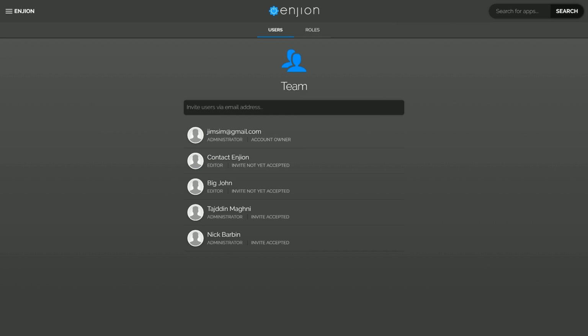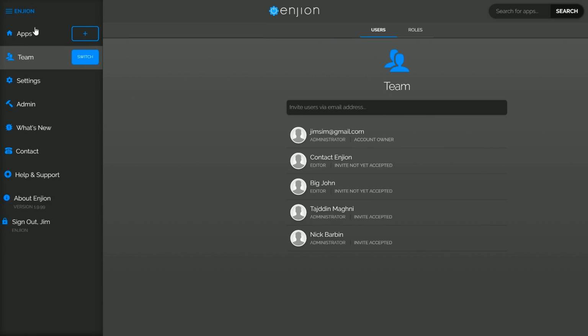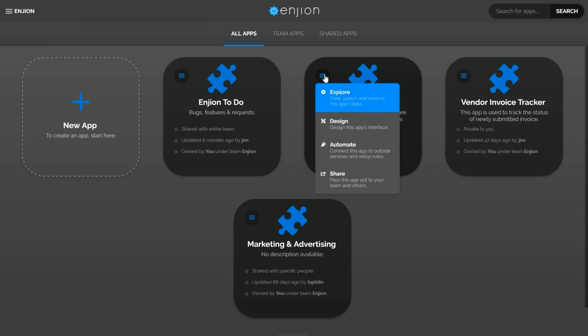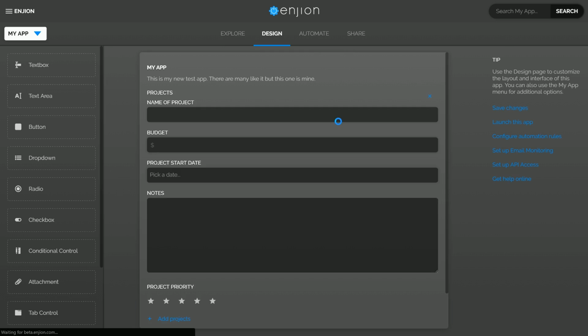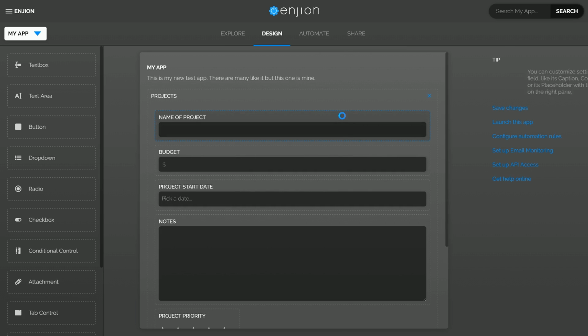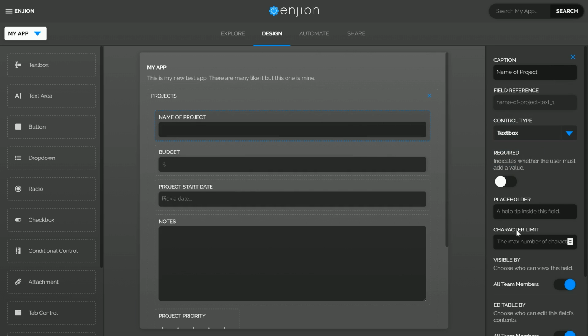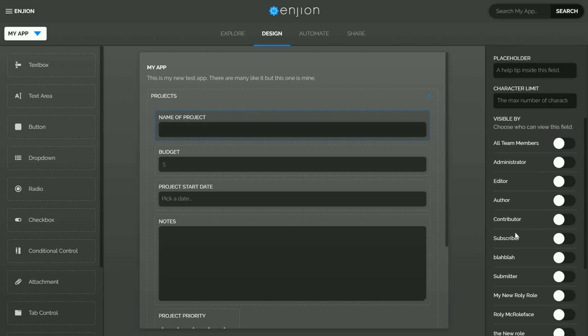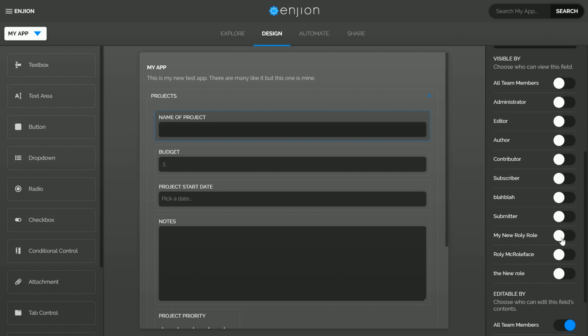Now we'll review why users and group management is so important to Enjion workflow management. If you go back to the app dashboard and we select the design view of an app, then select one of the components, you'll notice at the very bottom we have new options. We can now select specifically who from your groups can view each component and who has edit rights to each of those components. By default, everyone has visibility and edit rights to all the components you enter. This gives you a great deal of control.